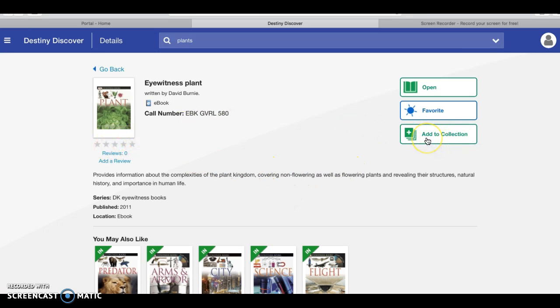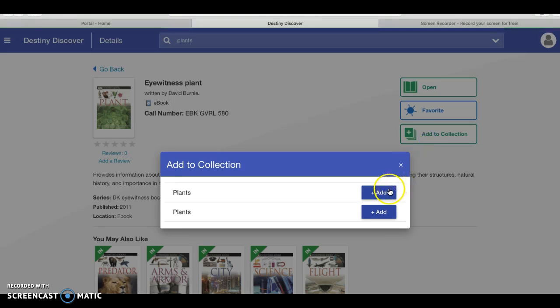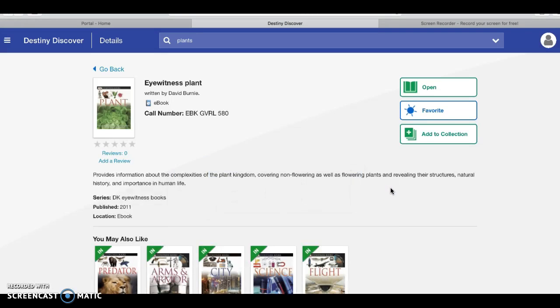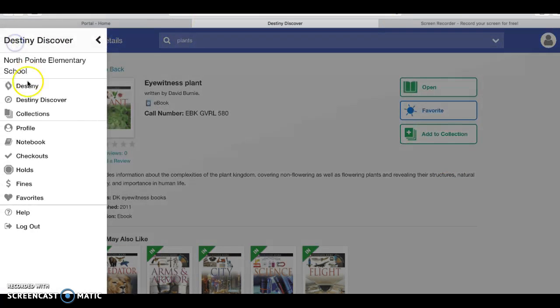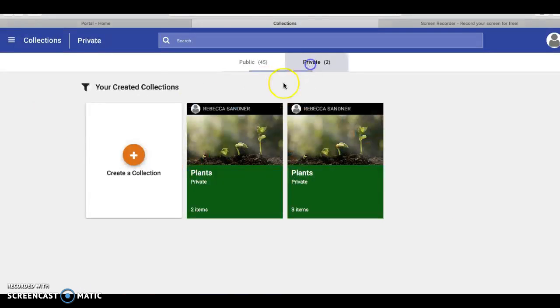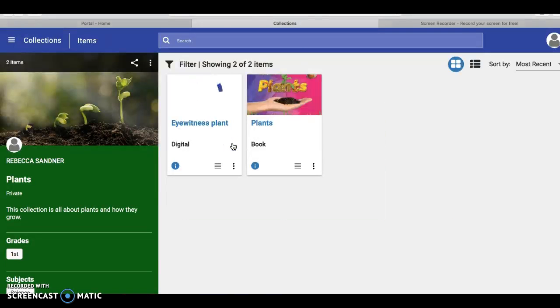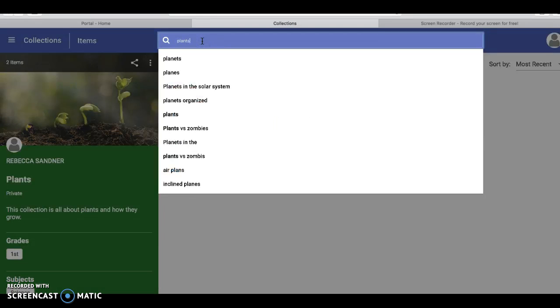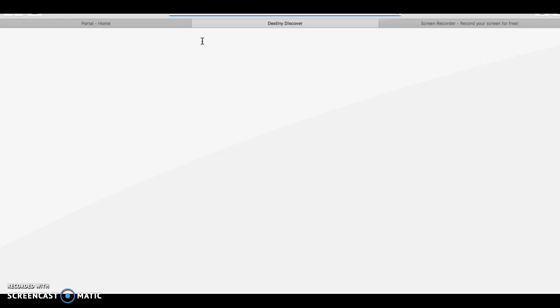And I'm going to add this to my collection. This would be a good way for my students. Maybe they could read the ebook on the iPads. I'm going to come back to my collection. And it's loading right here. This is my ebook that I've added about plants. Go back in. I'm going to put one more thing. I'm going to put a database now.